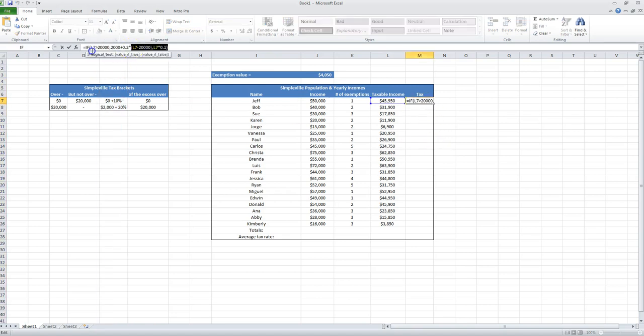Alright, so we had the logical test, whether the amount is greater than 20,000 or not. We had the value if it's true. If it's true, they're going to be taxed at the 20% bracket. So we follow the formula for the 20% bracket. If it's not true, then they're in the 10% bracket and they're going to be taxed at 10%.